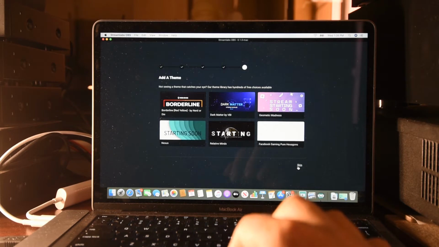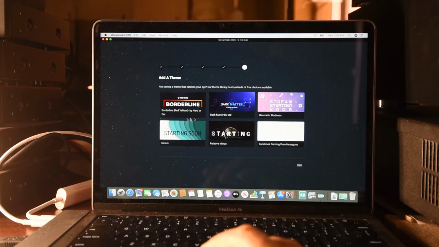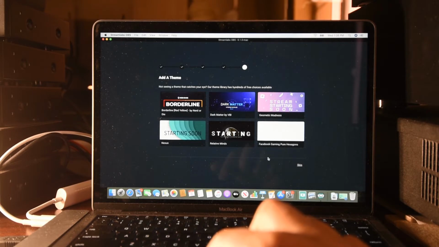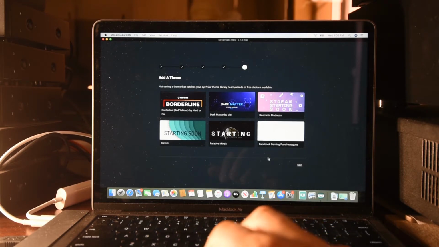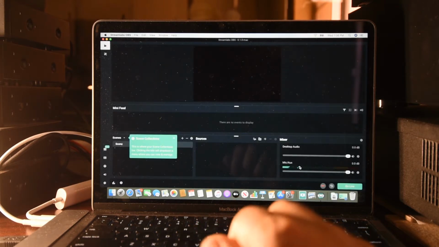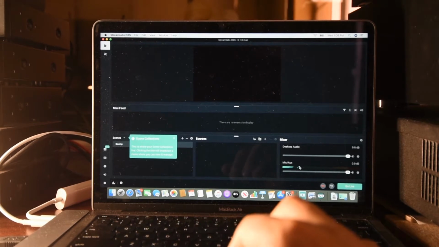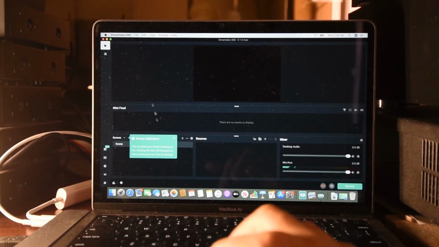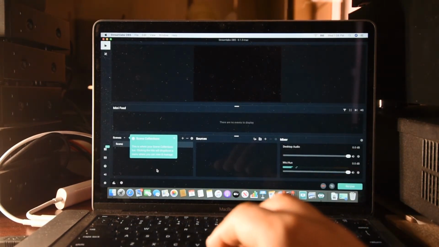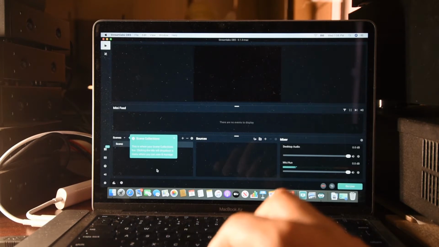Then you can add a theme and all that, and I felt like these themes weren't really helpful for me, but you can play with that. I just click skip for now. I never used the themes. It didn't ever work the way I wanted it to.